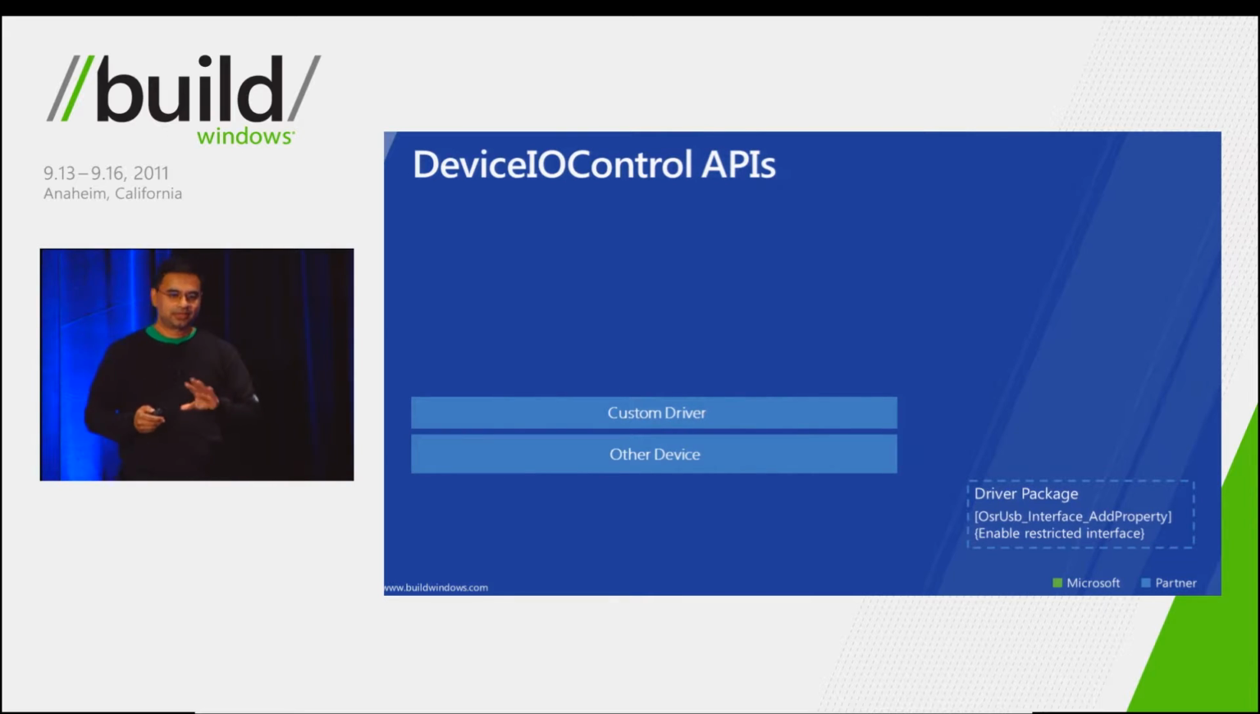And so one of the first things we need to do is to modify the driver package for this device to mark the device interface as restricted. So you'll see our sample does that. This is an important point. If the device interface is not marked restricted, then no Metro-style applications can access this device. Desktop applications can access this device, but no Metro-style app can access this device. So once the device is marked restricted, then the device interface is available for restricted applications.